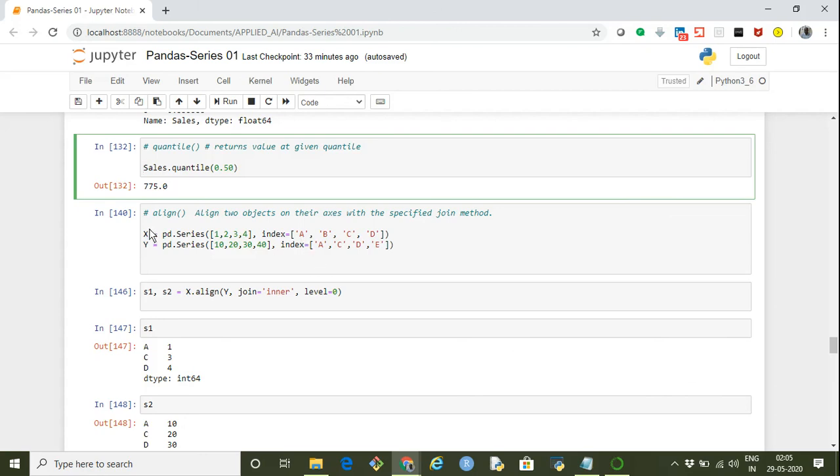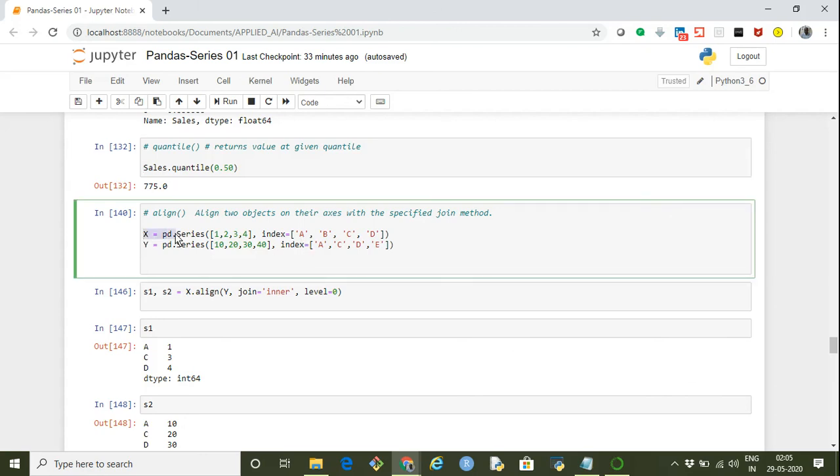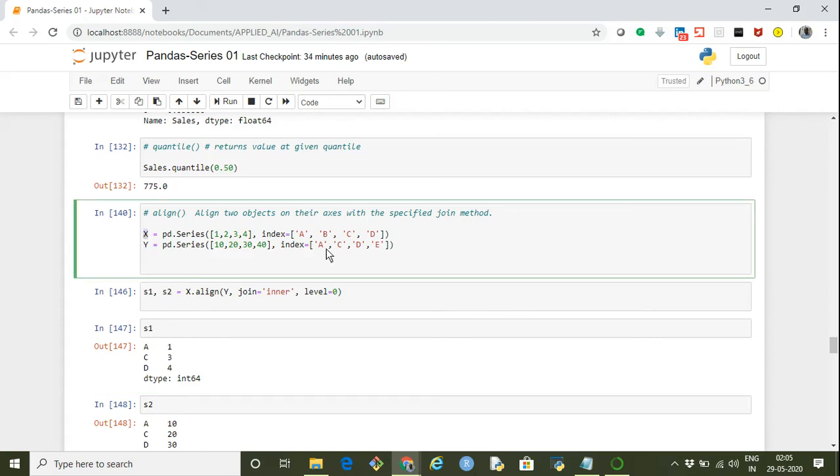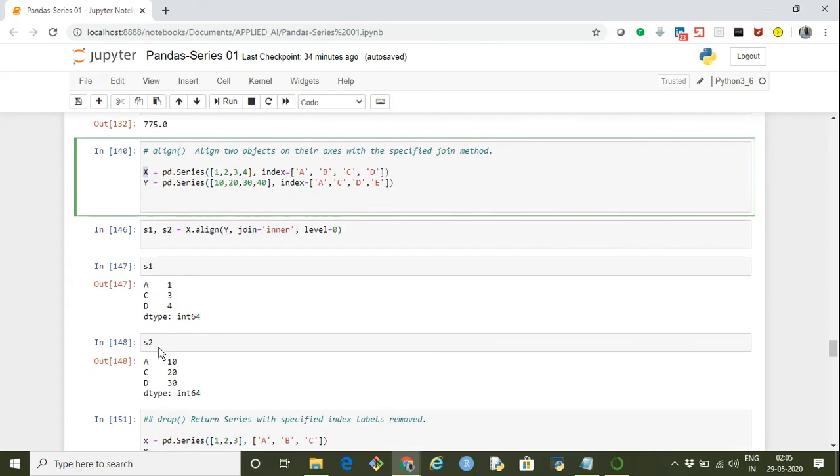So from series X, the values corresponding to index A, C, and D are returned. Similarly, from series Y, values corresponding to the matching indexes A, C, and D are returned. These two smaller series are captured in S1 and S2, and that's what we are printing. S1 is what we get from X corresponding to the matched indices, and S2 is what we get from Y corresponding to the matched indices.